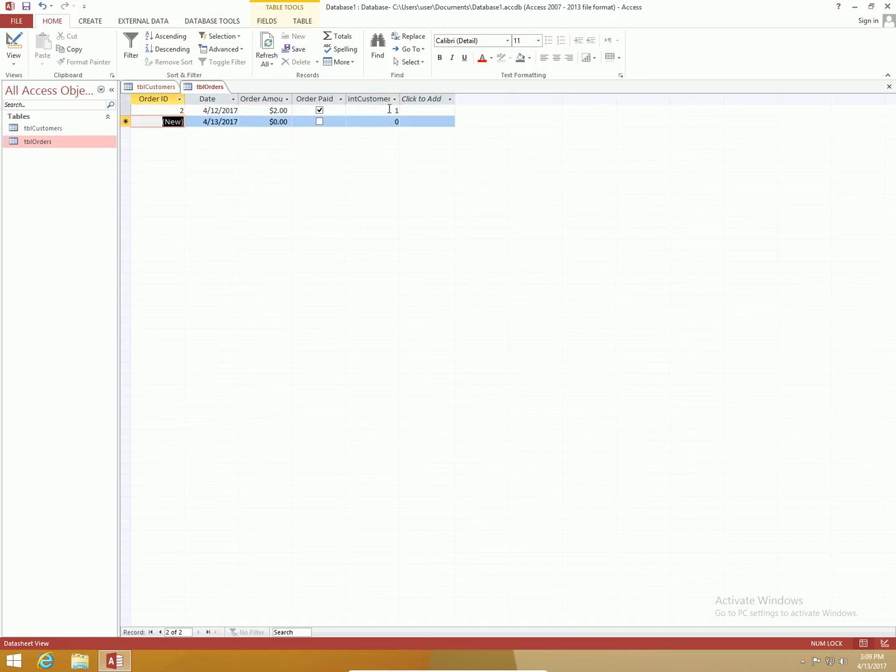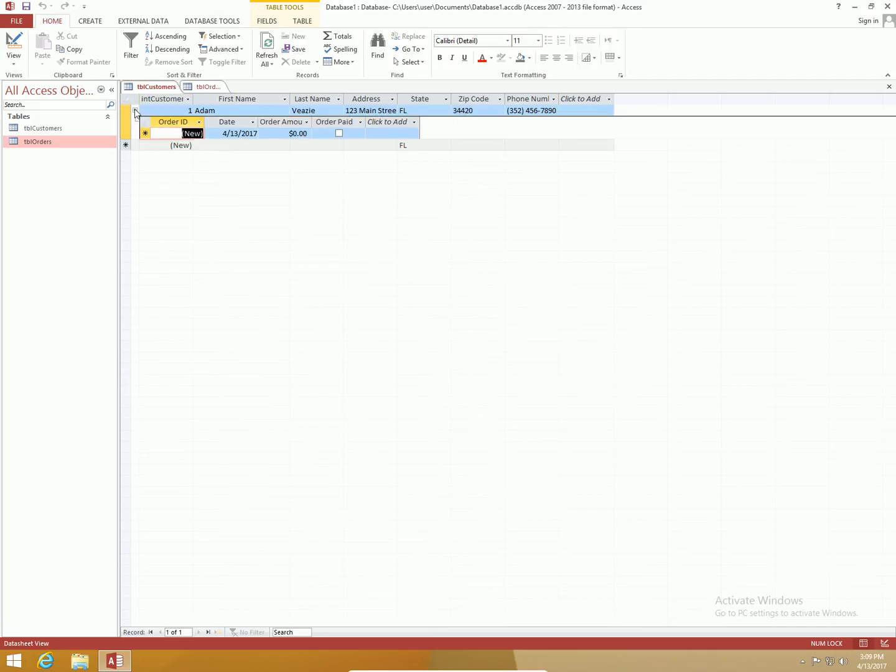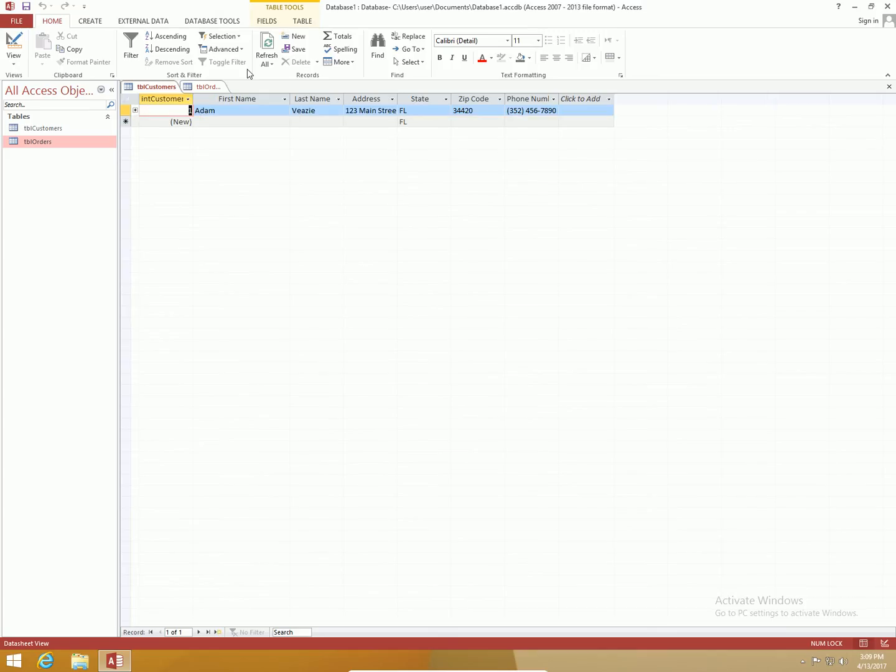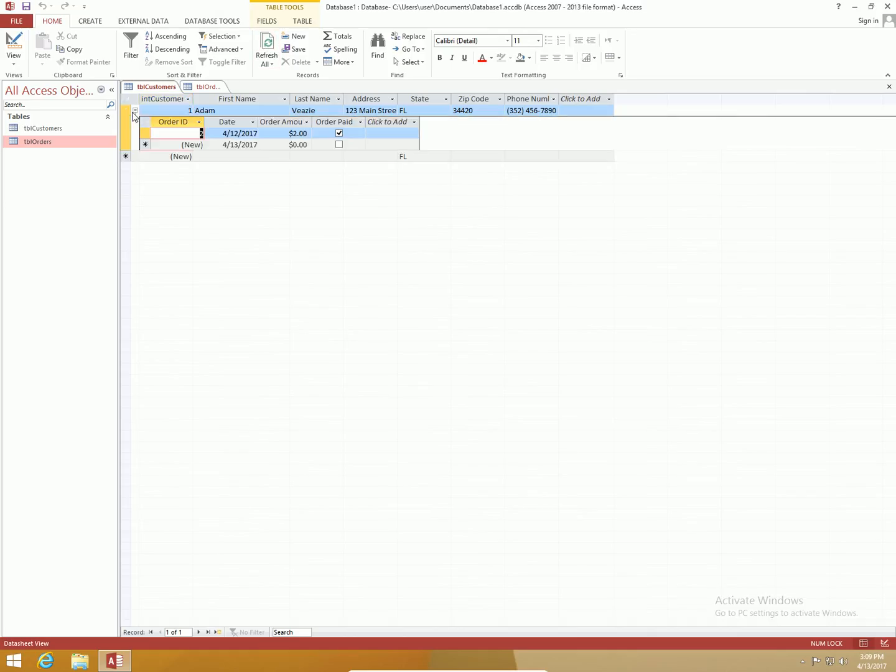Now I'm going to go back to my customers table, and I'm going to click the plus sign here. There we go. Hey, it didn't update, probably because I have to refresh it, because I had the table open at the same time. Click the Refresh All button. There we go. This stuff's not as dynamic as you think it is. Sometimes you do have to refresh it, especially if you have something open.